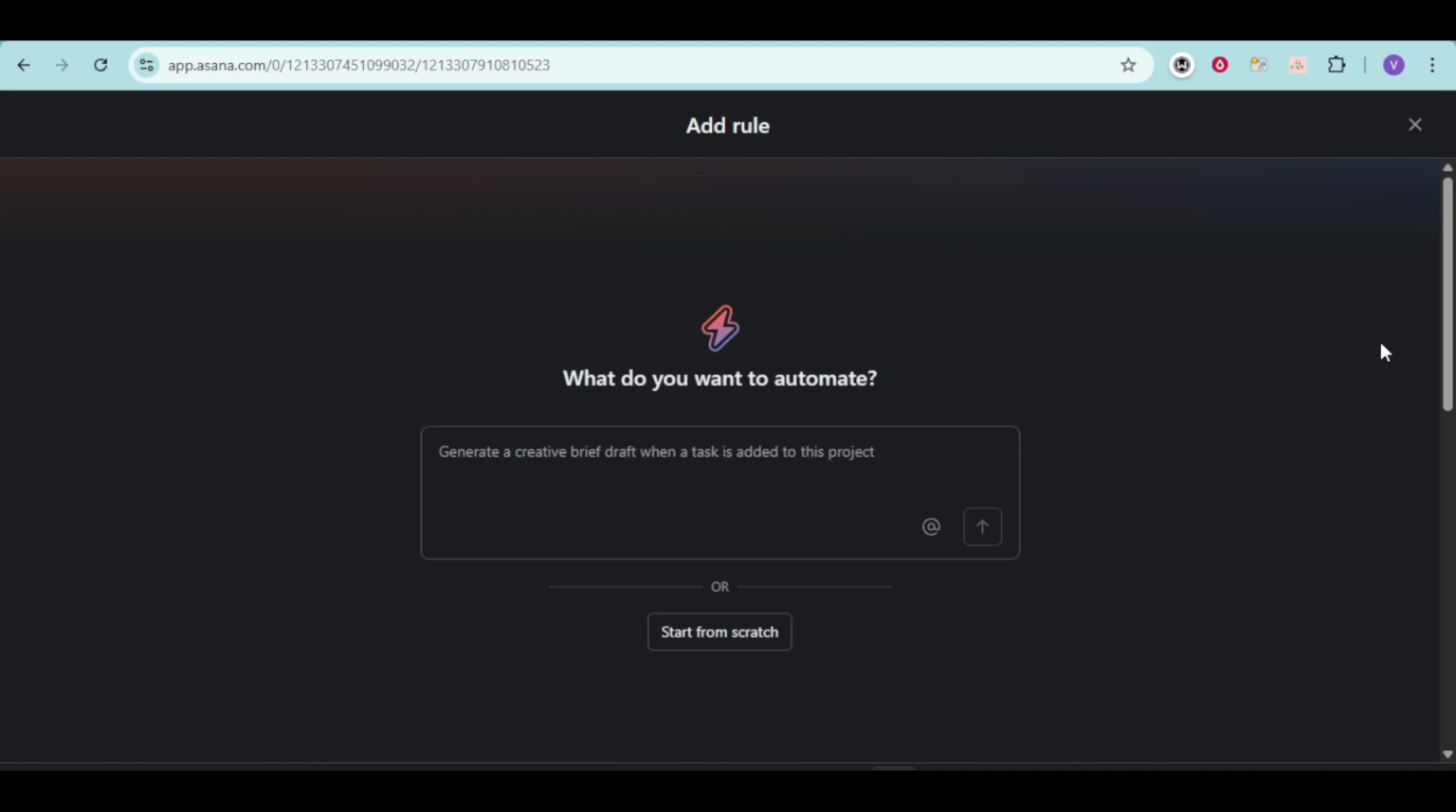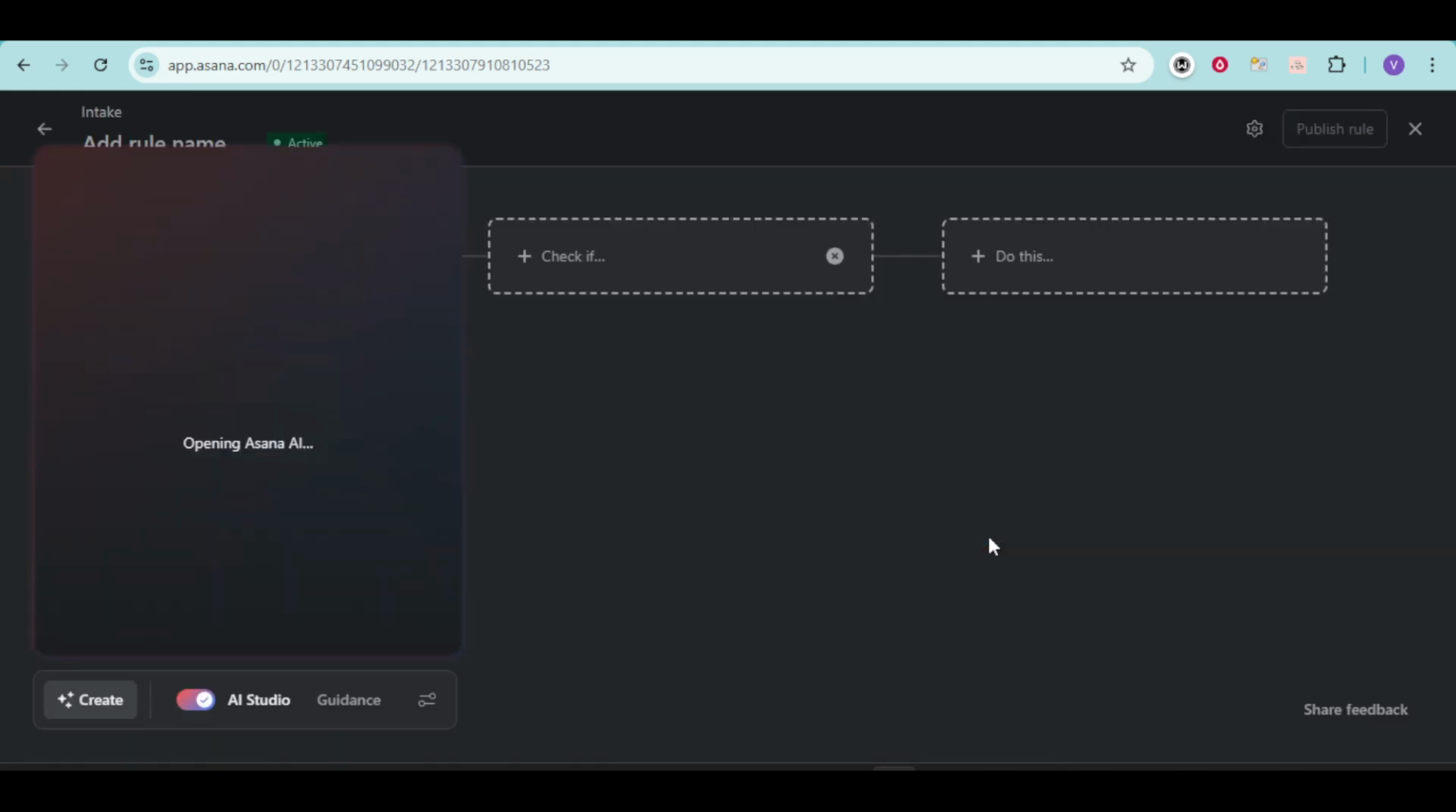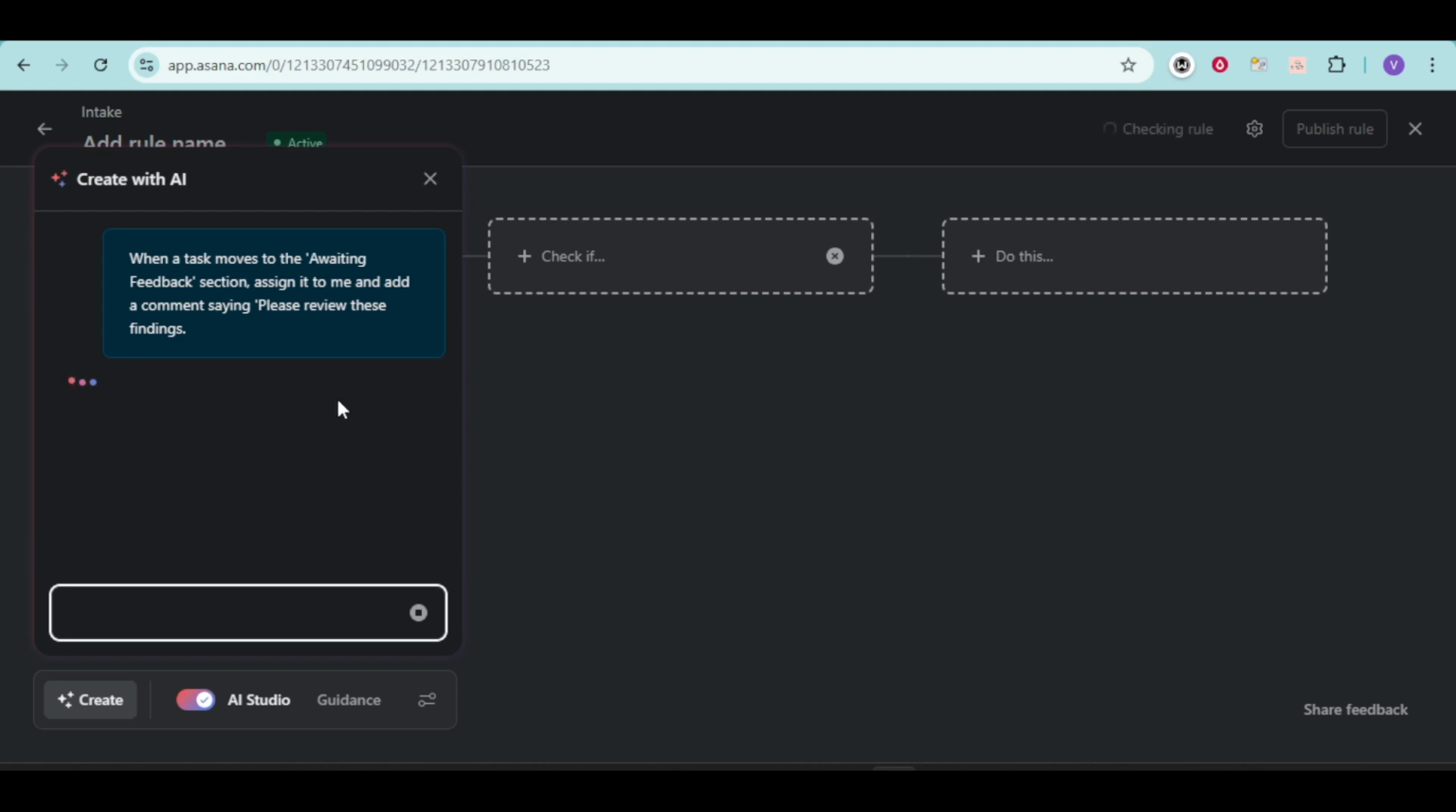In the text box, type a clear prompt that describes what should happen and when. For example, when a task moves to the awaiting feedback section, assign it to me and add a comment saying, "Please review these findings." Keep the wording specific. Use the exact section name that appears in your project and say, "Assign it to me." If you want Asana to automatically set you as the assignee, you can customize the comment text to fit your team's style, but keep it short and actionable so teammates know what to do next.